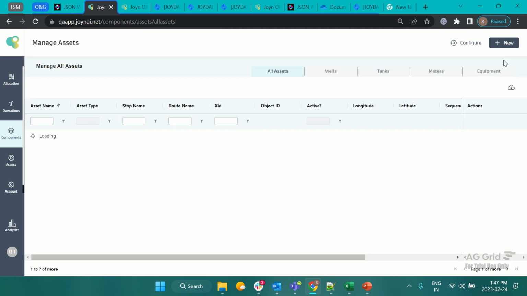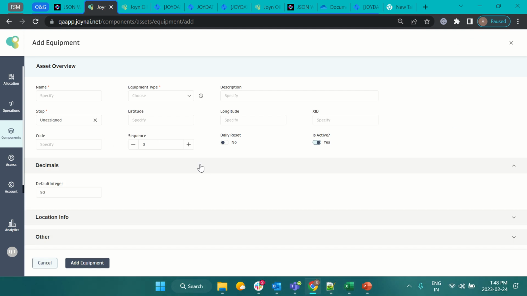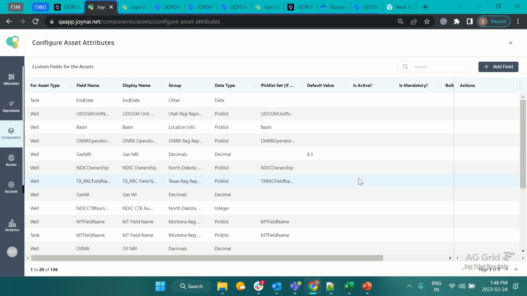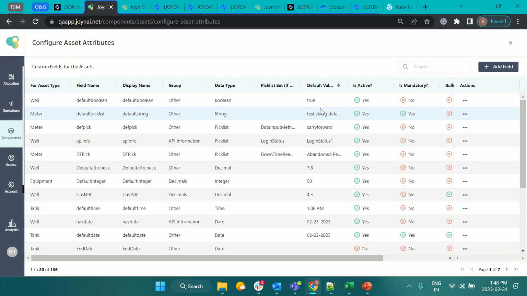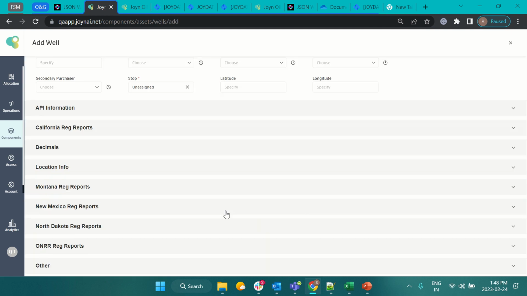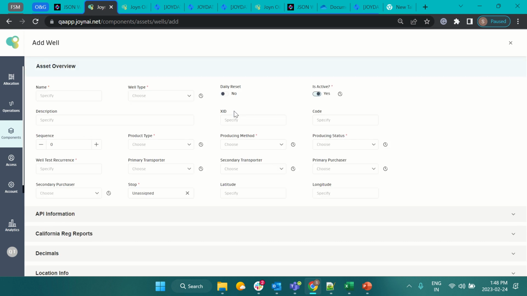Same for equipment as well, the default integer value. Then we have one boolean as well, just a demo. Let's check. Boolean is on well. So here it will show us yes, because it is true. So yeah, this is the default value configuration for custom field attributes of our assets.